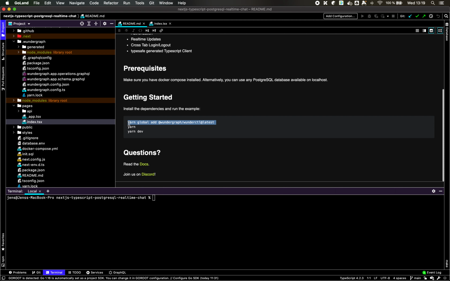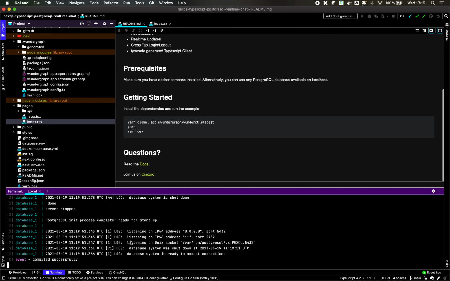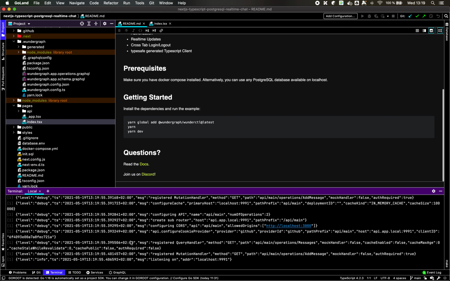So the first one is you have to install the Wunder control, so the CLI to do all the Wunder stuff. And then yarn or npm install the dependencies, and finally yarn dev. So let's run yarn dev. And that starts up the database, the Next.js application, and a local WunderGraph environment.